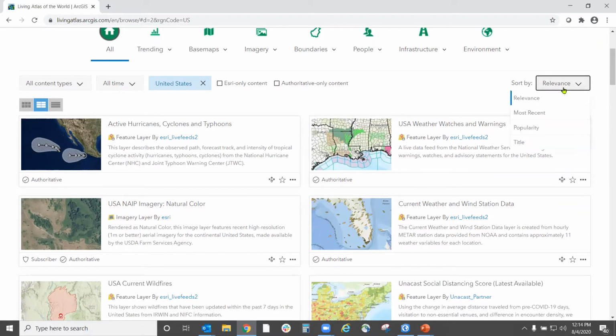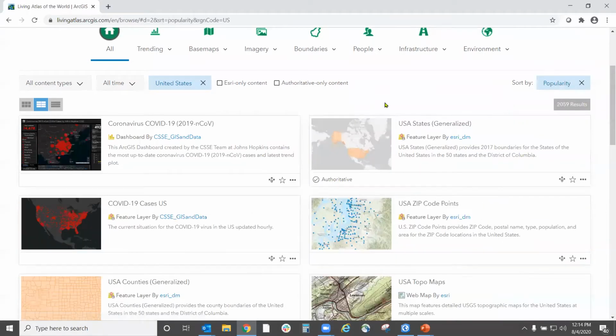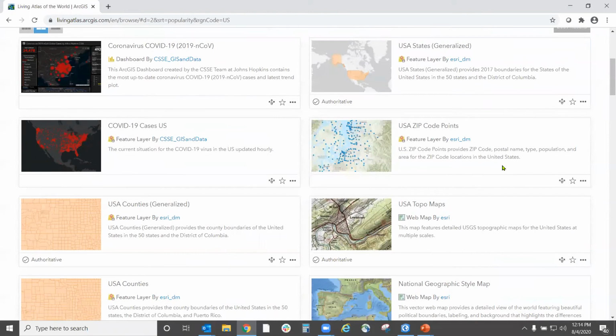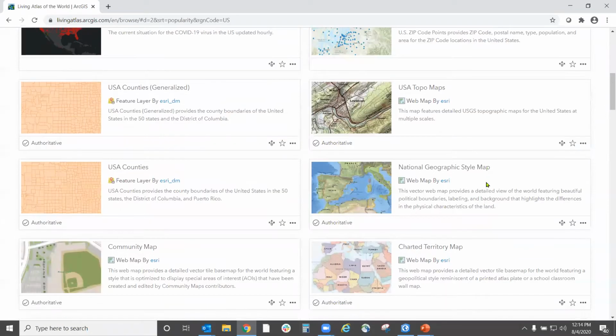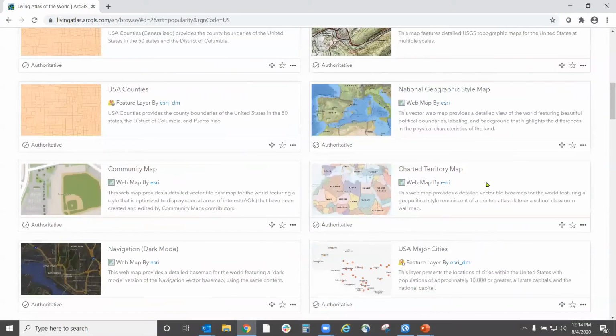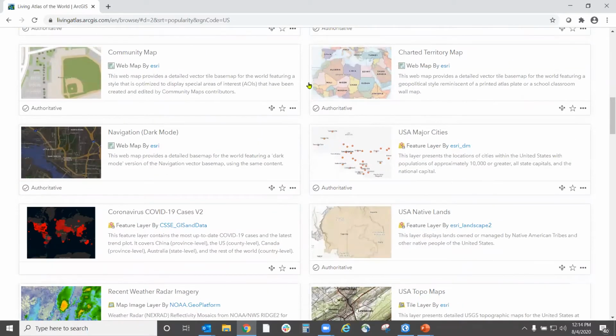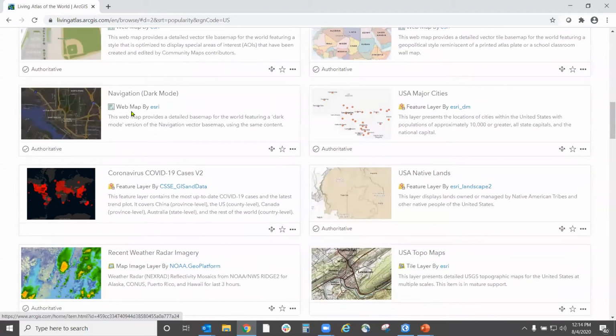So we can sort by relevance, popularity, things like that. Let's see what's most popular in the United States today. And there we go, right? There's that COVID-19 dashboard that I just showed you. There's also the boundaries of the US states. That's important to have. Zip code points, another good piece of data that I might want in my project. US counties, National Geographic style maps. There's different, I mean, that probably shouldn't be in the United States, but there's different base maps and web maps.